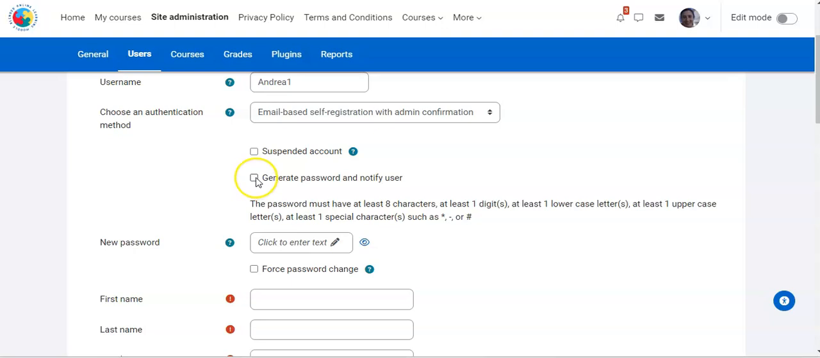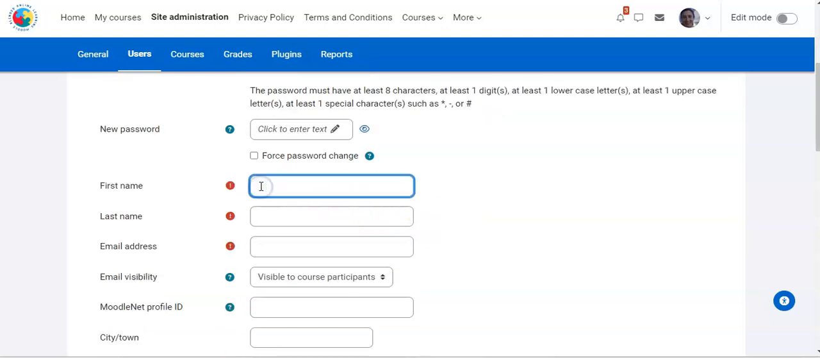We can click here to have a password generated automatically, and the user is notified. The password must have at least 8 characters. Okay, well, I'm not going to choose anything here. And here we are going to write the name. Okay, I'm going to write Andre, although my name is Andrea, just to get a different name on the list of users.